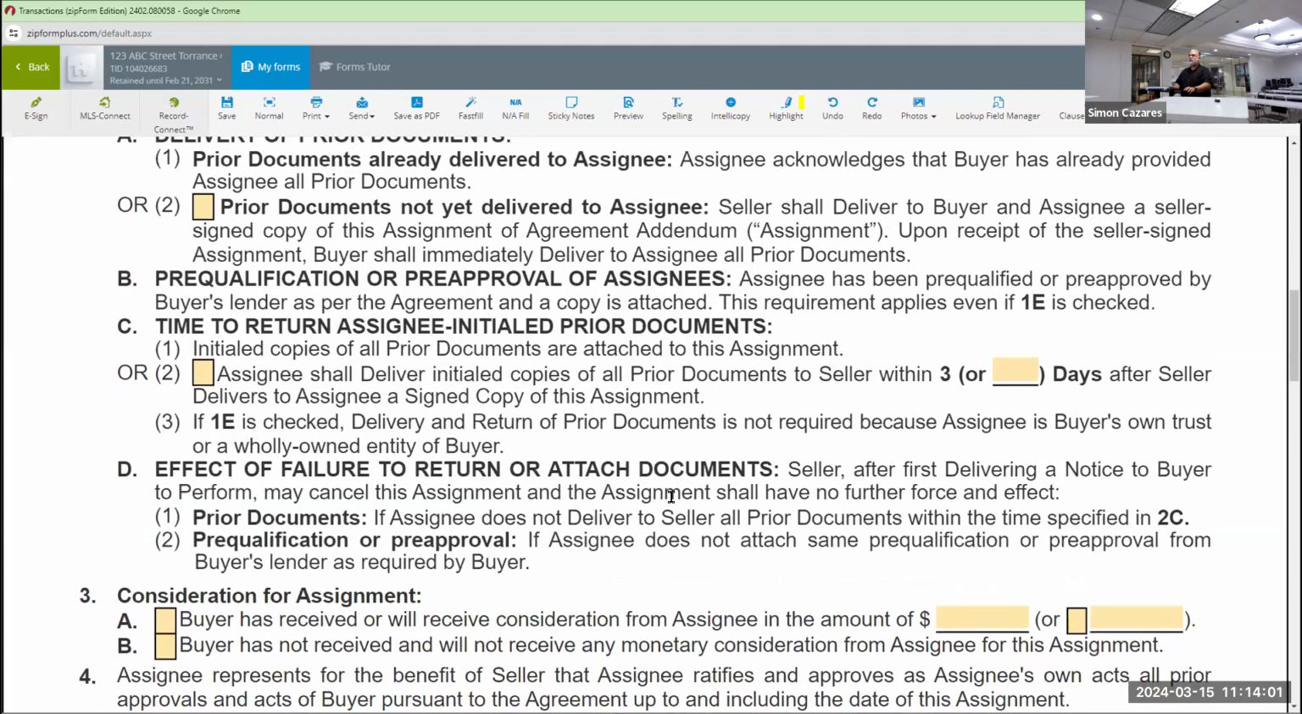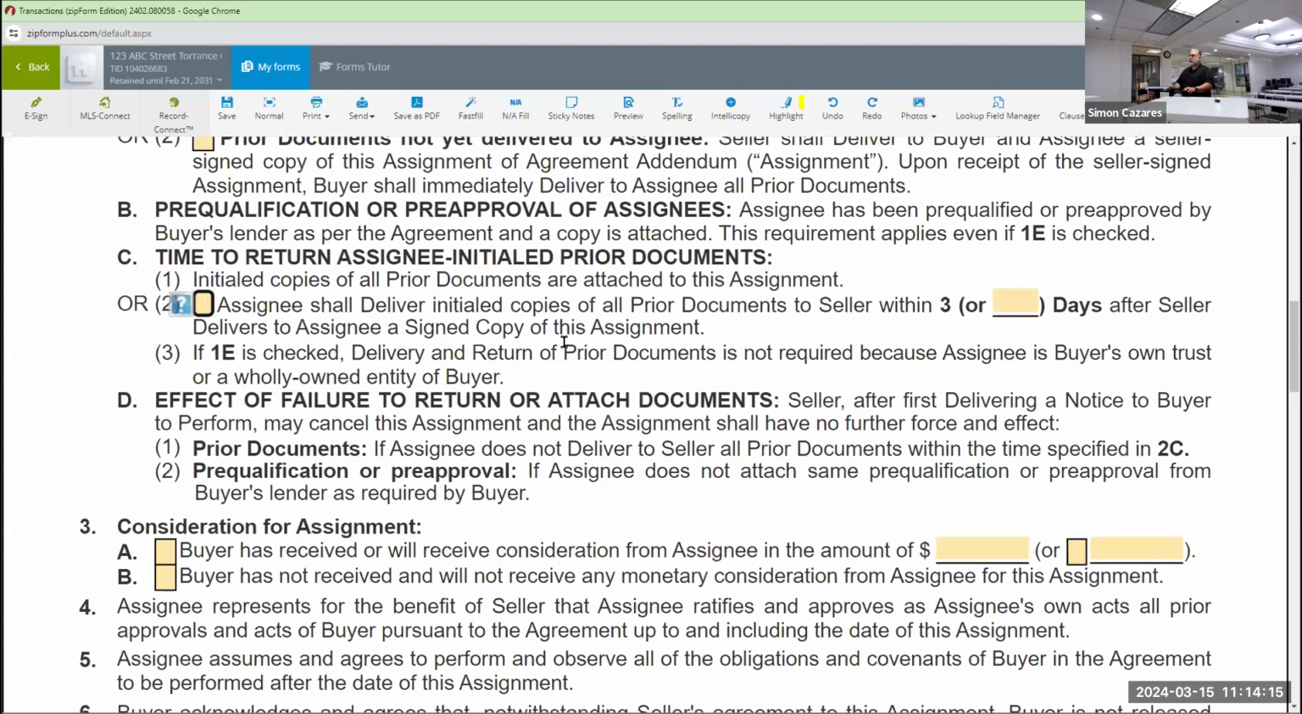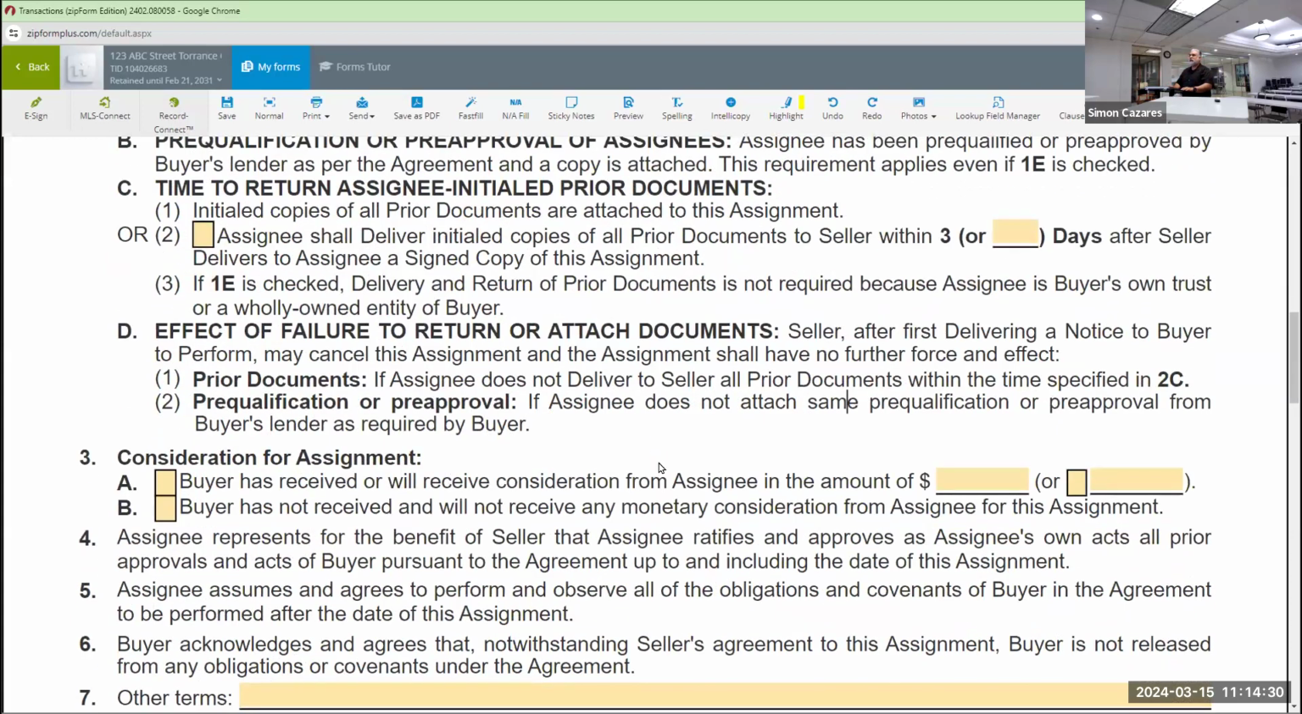Section C, time to return assignee initials prior documents. 1, initial copies of all prior documents are attached to this agreement. Okay, if you check number 2, assignee shall deliver initial copies of all prior documents to the seller within 3 days. It can also be modified. Okay, you can put 5 days. You can put 1 day, whatever the case may be, after seller delivers the assignee a copy of this agreement.